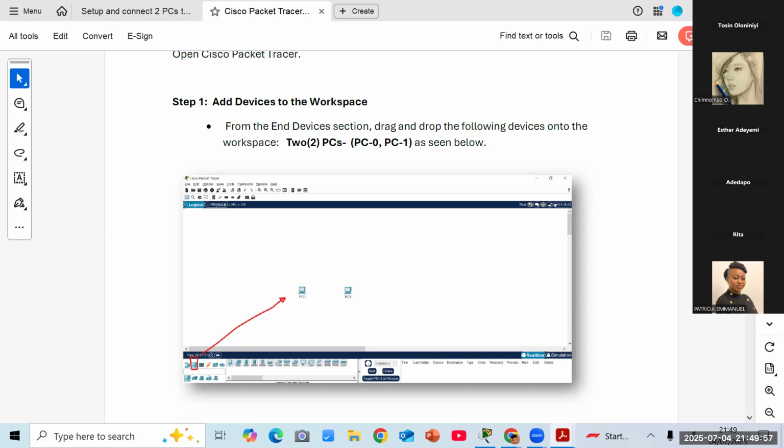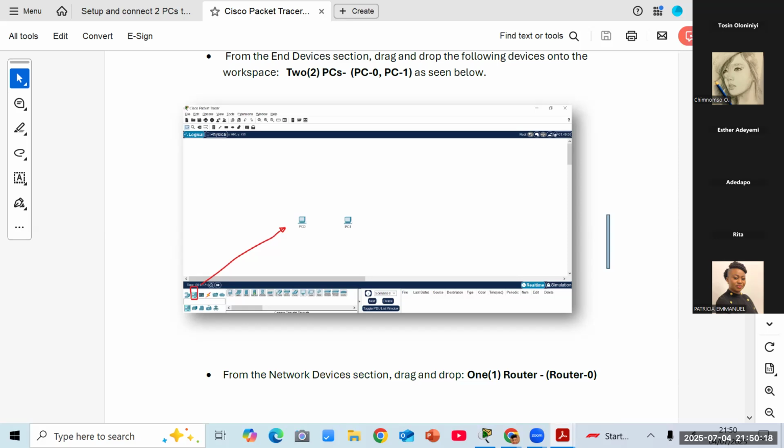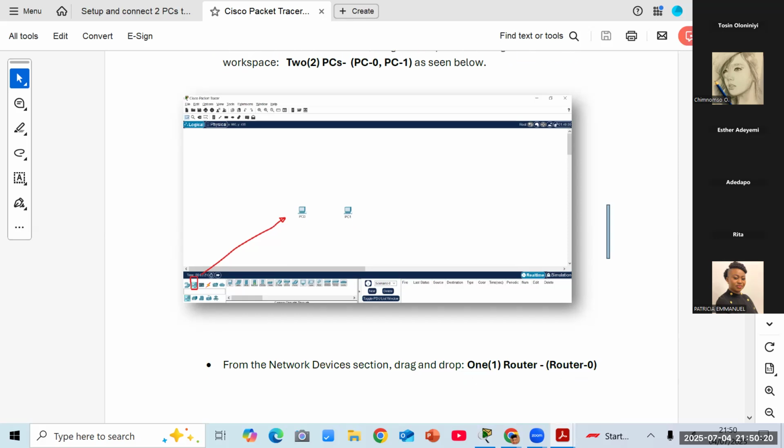You use the other one, the cross cable, if they are the same devices, PC to PC or router to router. You understand? Because you can connect as many routers depending on the architecture of the network you are building. So it doesn't have to just be one router. You understand? So that's the first step, add device to the workspace. So we selected the two PCs this time around because we actually need two PCs.